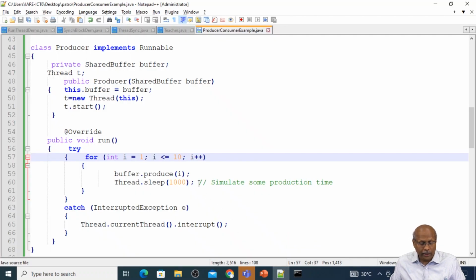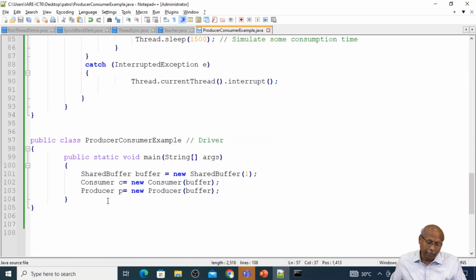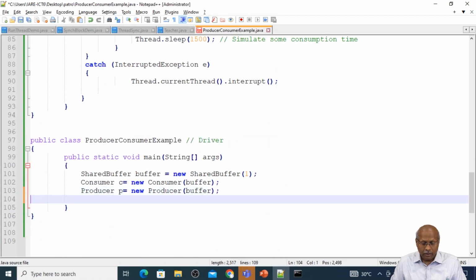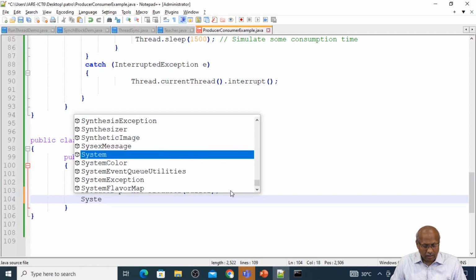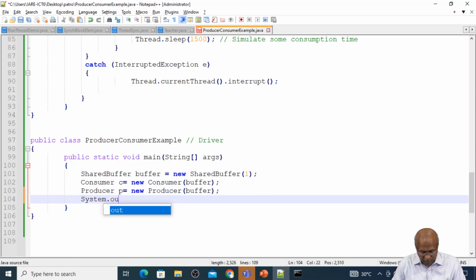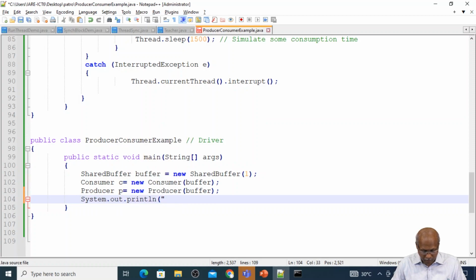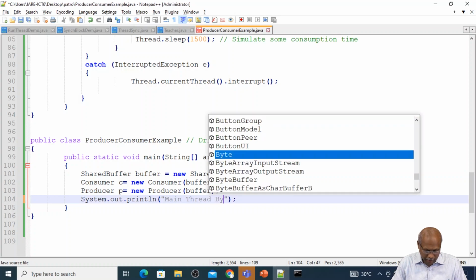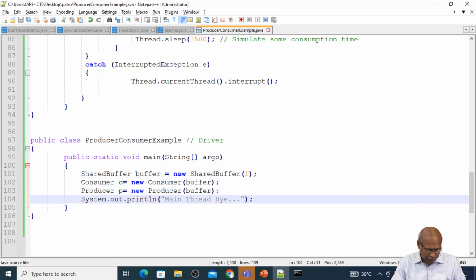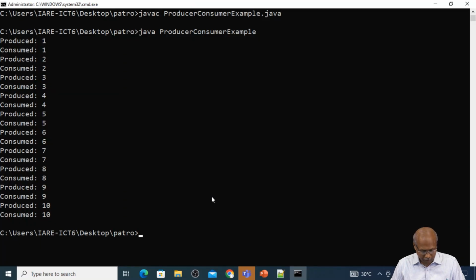Now, you can print a message also, whether my main thread is waiting or not. Assume, here you want to check whether thread is waiting or not. System.out.println main thread. Actually, main thread is controlling the child thread. Now, let us check. Main thread should come. Main thread should say bye bye. This statement should come at the end. Whether it is coming or not, let us check. Clear the screen.